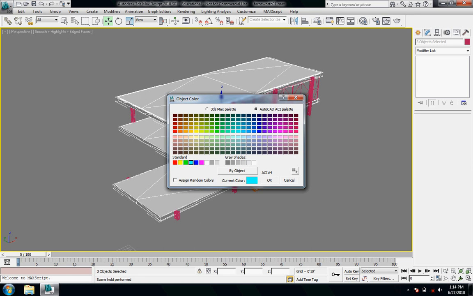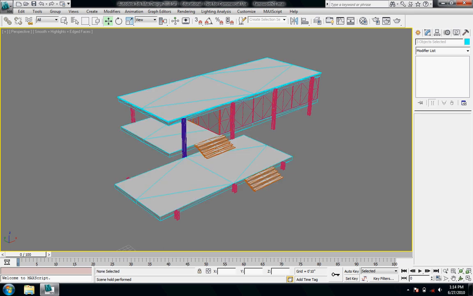Assign random colors if you create new ones. Probably not. You can have that checked if you want, but I prefer not to. And then by object or by layer. Right now we don't have any layers set up, so I'm just going to say by object, but by layer is a good one to use too if you're using layers, which we'll get into later. So say OK, deselect, and you can see that they've changed colors. So when you hover over it, it'll say the object name as well, object 00014.